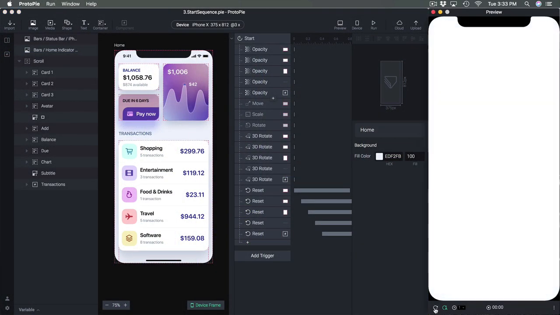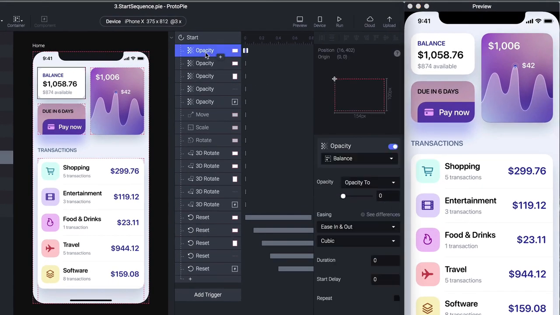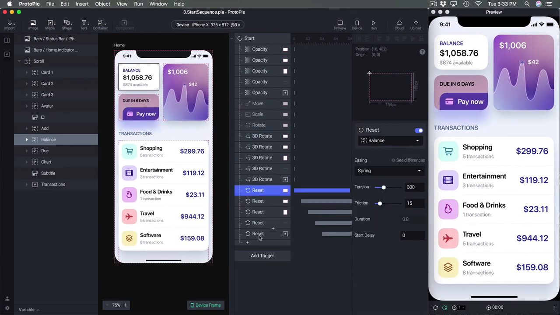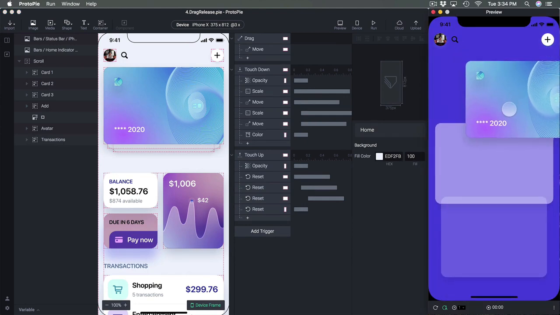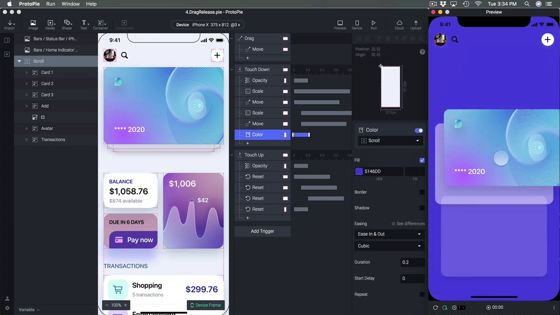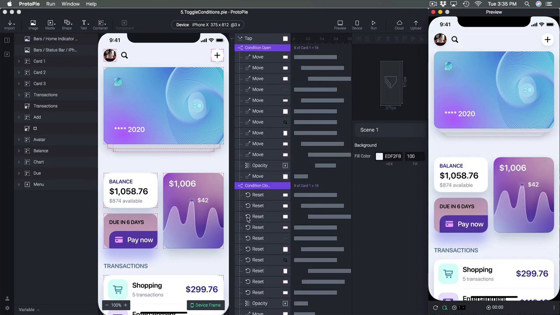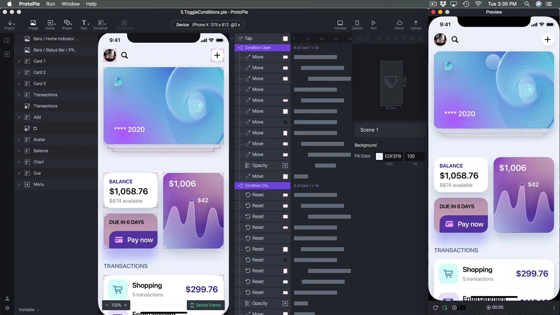Then we're gonna learn how to prototype animations like these with a start trigger and then using multiple animation properties such as opacity, move, scale, rotate, 3D rotate, as well as resetting your layers. Then we're gonna move on to gestures, which means that you can drag different elements in your UI and then something is going to happen. We're gonna have multiple animations happening as you drag and then you can release and then make it back to its original state. We'll also learn about conditions, which means that you can toggle back and forth between animation states like this.